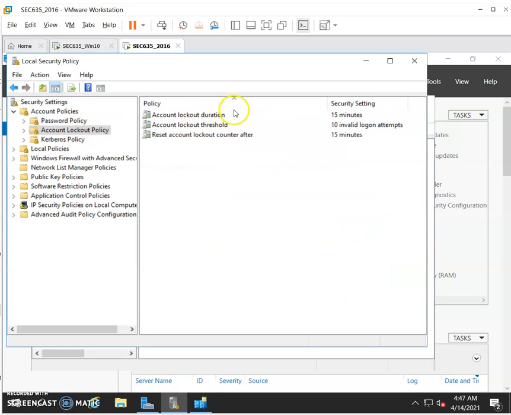After that, I also changed the account lockout duration. After every 15 minutes, the account will lock out after 10 invalid login attempts.